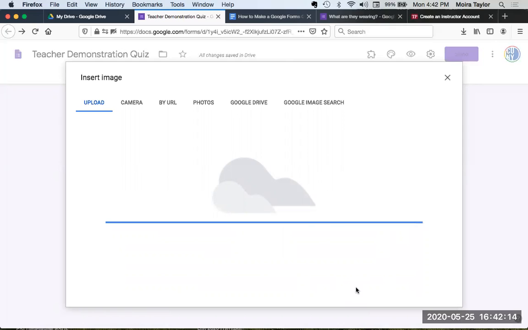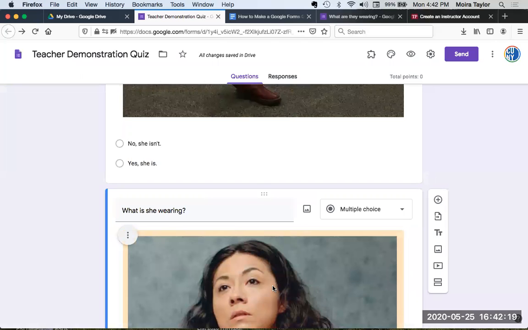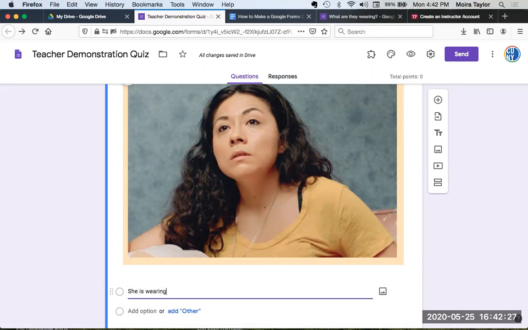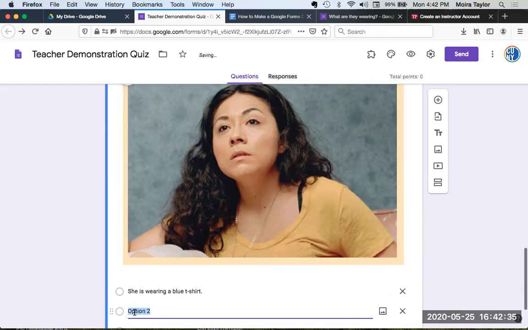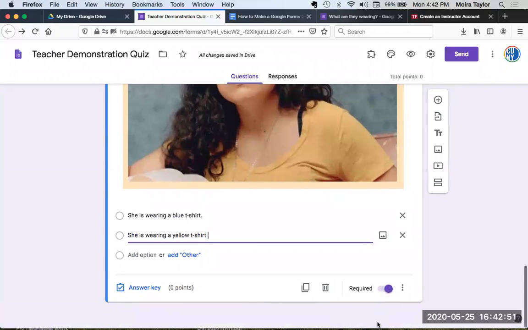So I had to save the screenshot to my desktop in order to be able to access it and get it up here. So what is she wearing? Let's put, she is wearing a blue t-shirt, or she is wearing a yellow t-shirt. Okay, again, very simple. Up to you to play with those questions and answers.